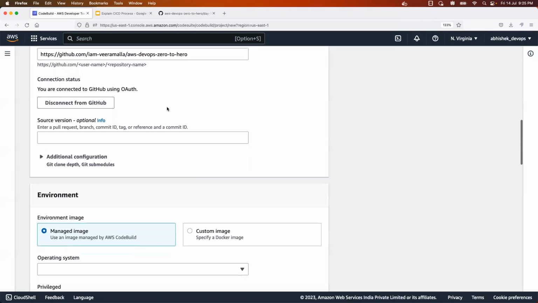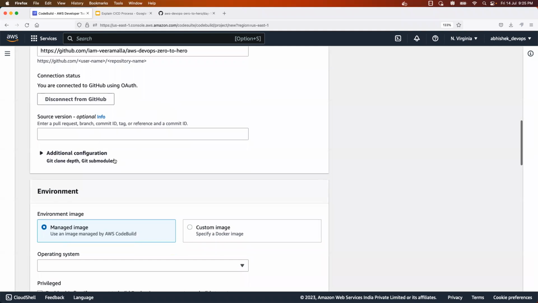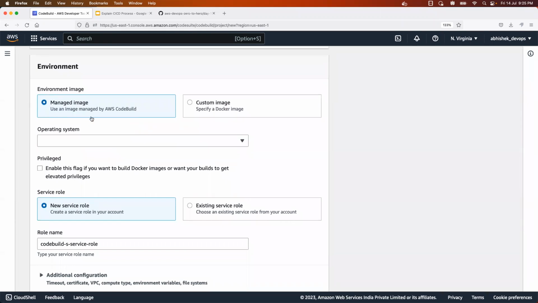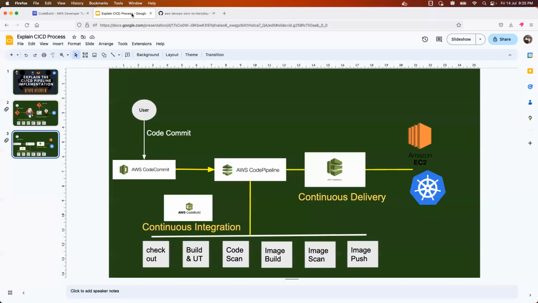GitHub connection is already done. Now you don't have to select any of these options. Move to this section where AWS is asking, okay, what is the environment that you want to use? Now, what does this mean, right?